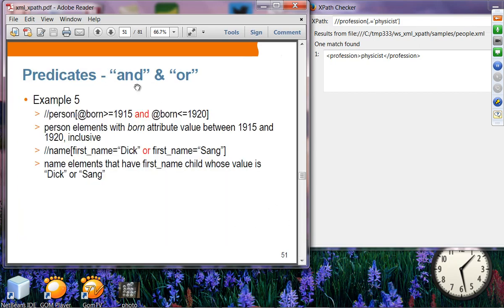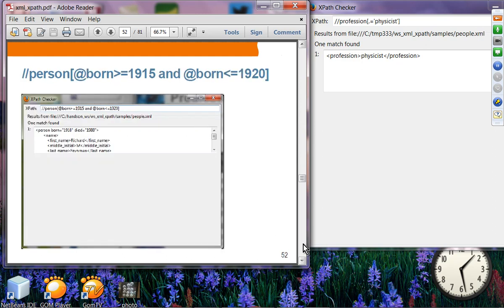You can use and or or inside the predicate. Here I would like to find all person elements whose born attribute values are between 1915 and 1920 inclusive, and this is the or case, where the first name is Dick or the first name is Sang. So it should return one match.